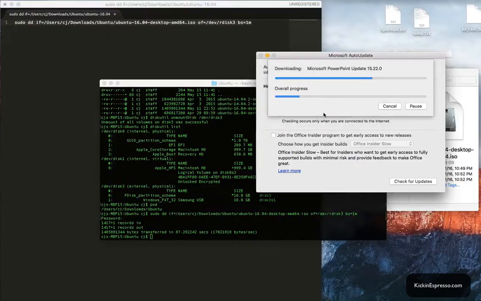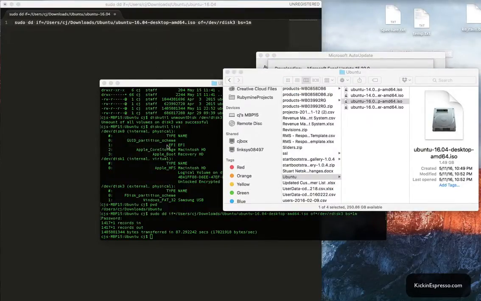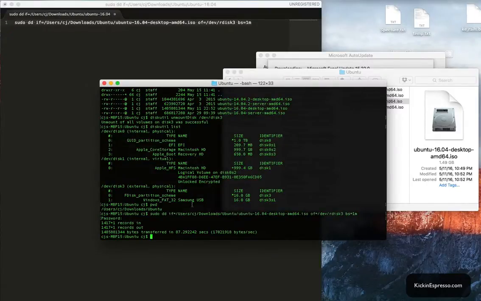And then when we plug it into a different system, it should boot up automatically. In fact, we can go ahead and eject it. Oh, nothing to eject. All right, so it should be done. We can go ahead and plug it into a different laptop and get it to boot. We might have to play with the BIOS settings to do that, but we'll do that next.